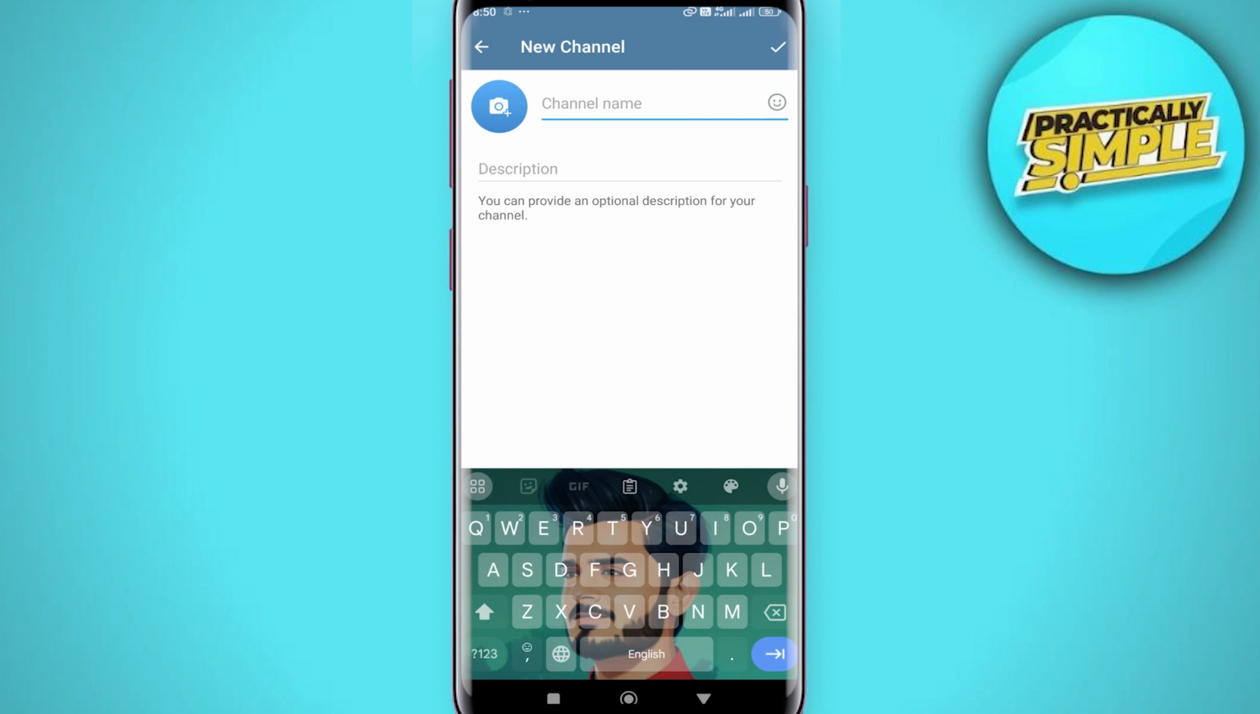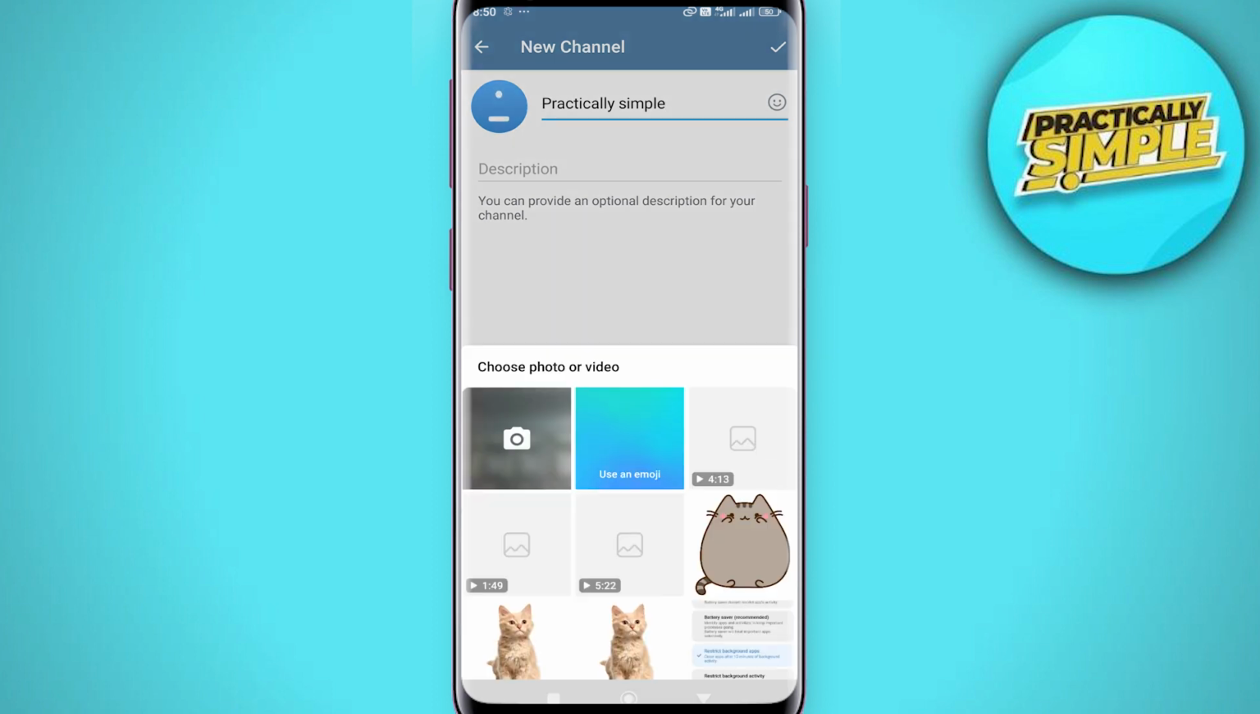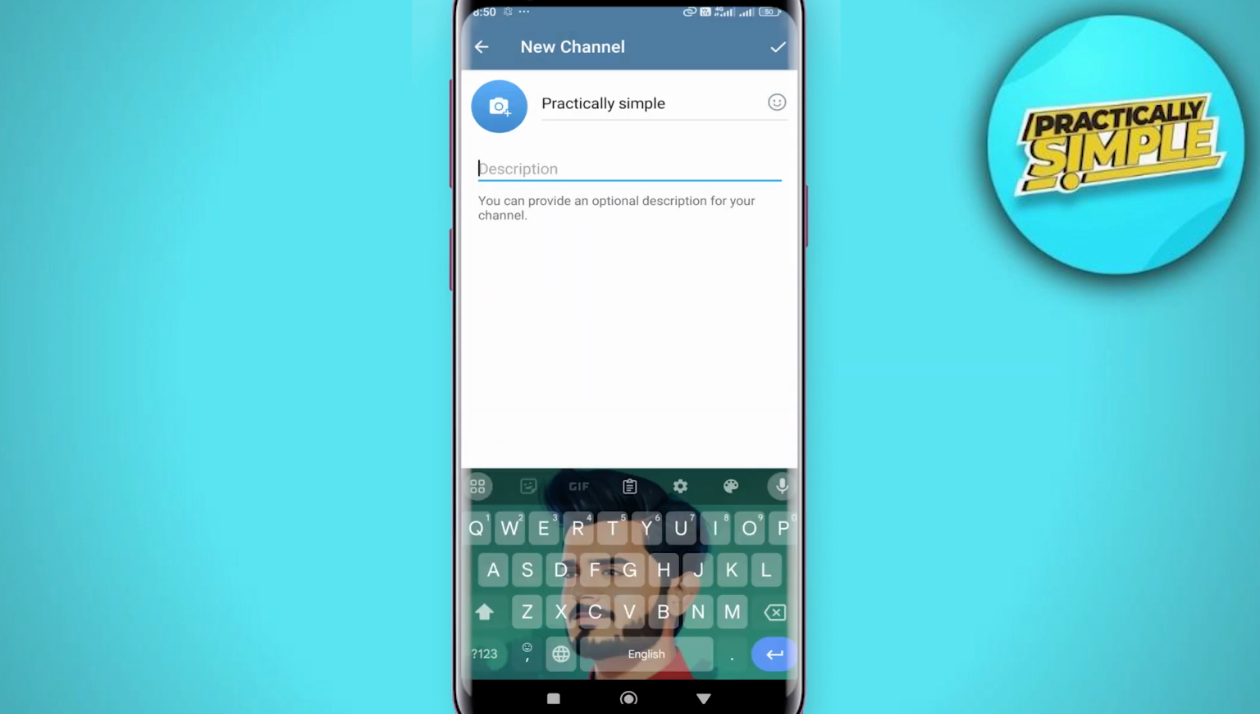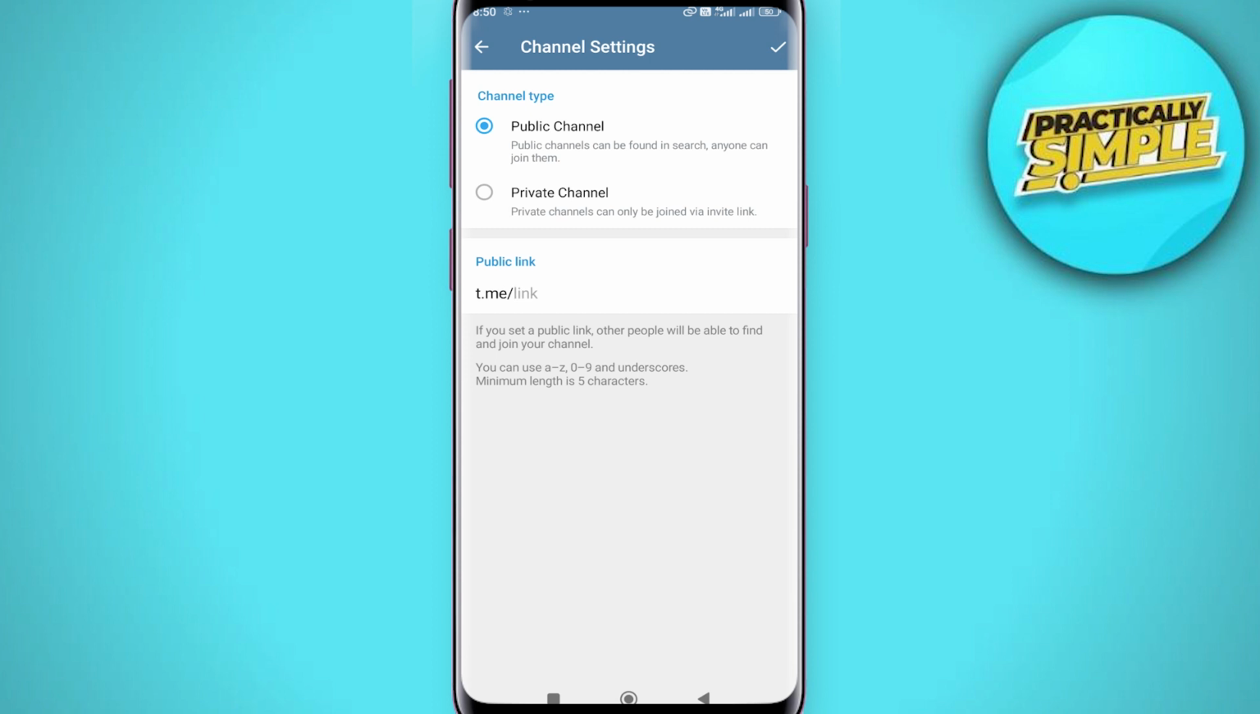So now first of all, you have to give a name for your channel. I'm going for this practically simple here, and then you can simply choose a photo, whatever you want, and now you can add the description here. After doing these things, just simply tap on this check in the top right corner. Now you can choose your channel settings.